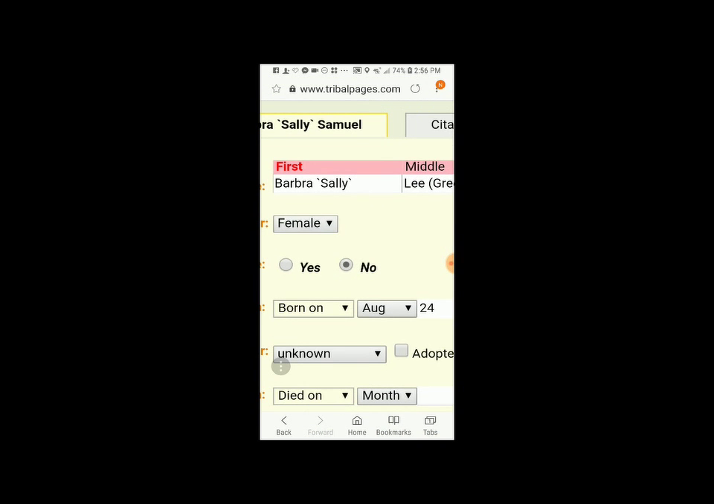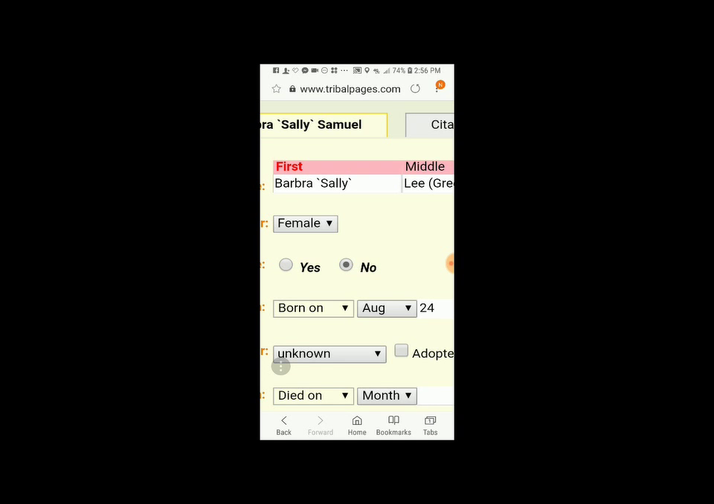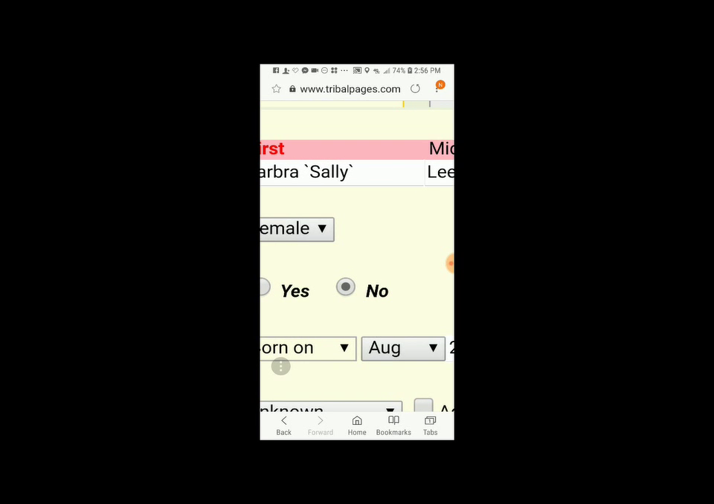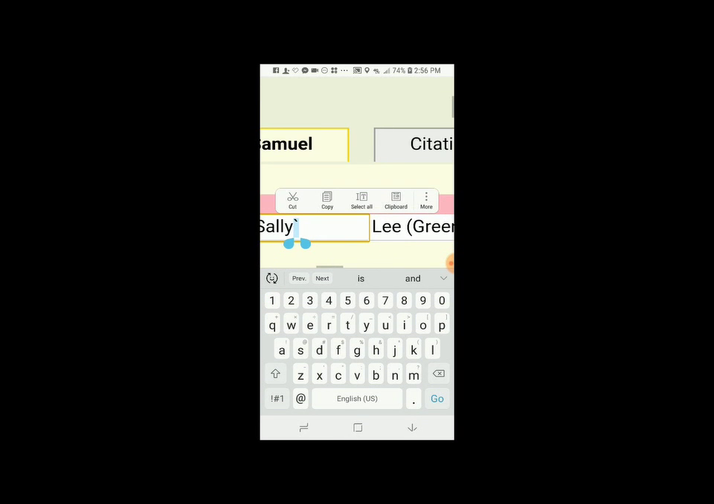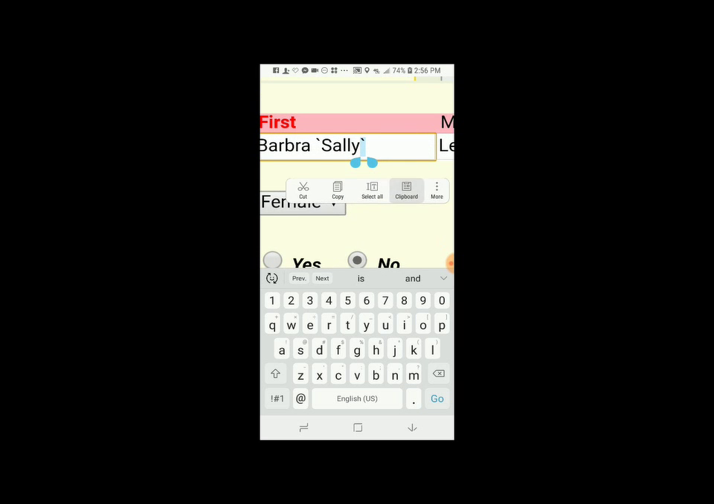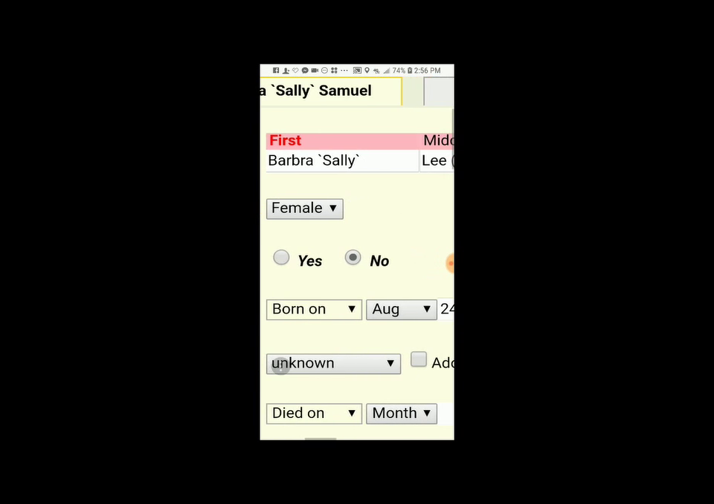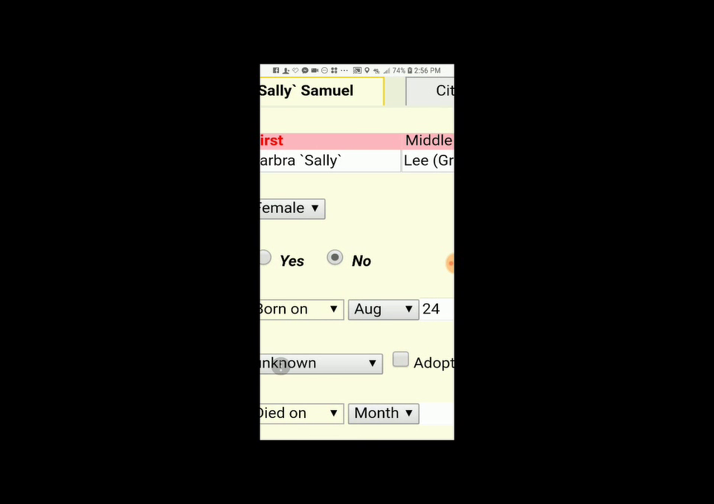Now, you have the first name box. In the first name box, you include the first name and the nickname. The nickname is indicated in quotation marks. So the nickname doesn't go over in the middle name box. The nickname goes in the first name box. Okay. So we got the first name and the nickname. This is the current legal name.